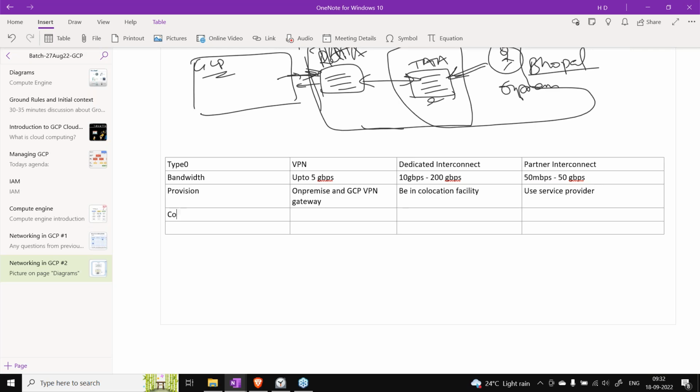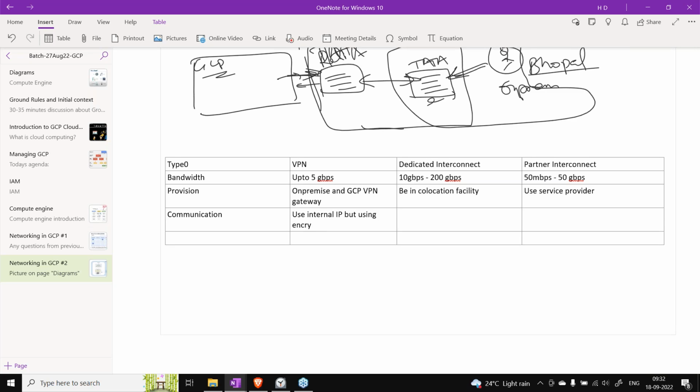Then communication. How do we communicate? Use the internal IPs, but using encrypted traffic on the internet. Whereas in interconnect, this will be a private line. This will be again a private line.